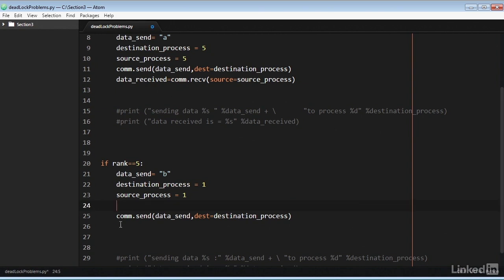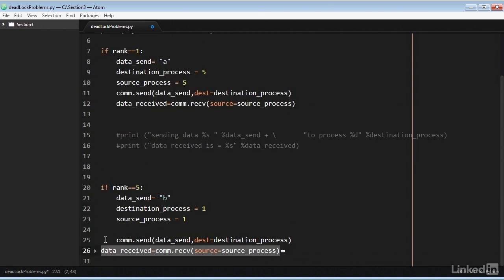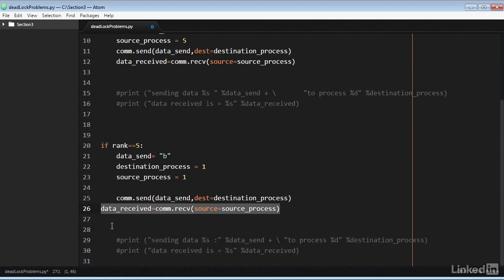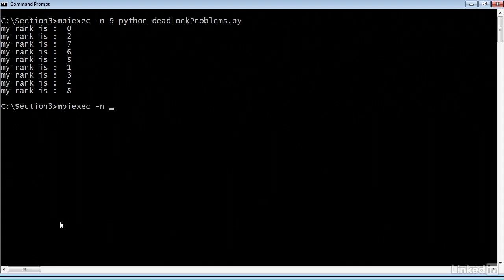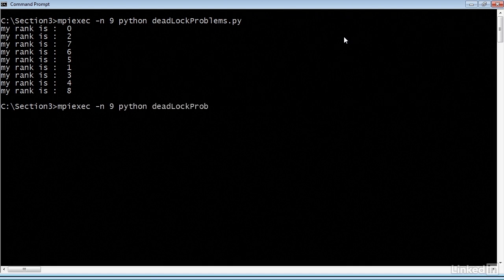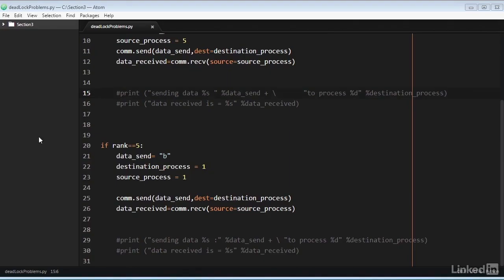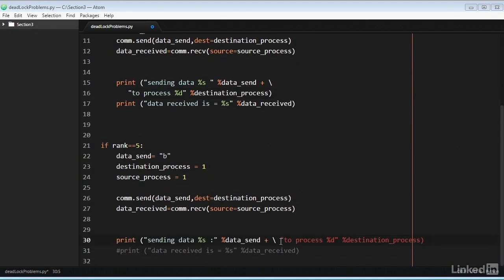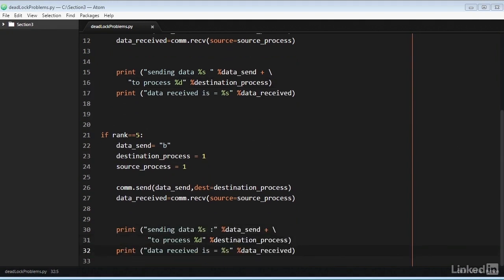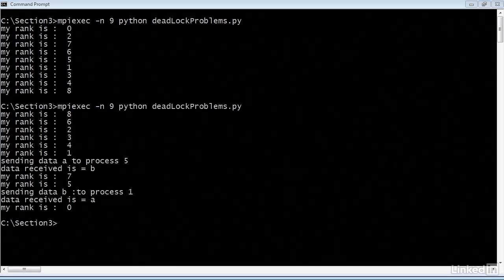At this point, the solution that allows us to avoid deadlocks is to swap the sending and receiving functions so as to make them asymmetrical in this manner. Now let's run this code to see the output. Enter this command. Let us type the print statement to see how it works. Finally, we get the correct output.